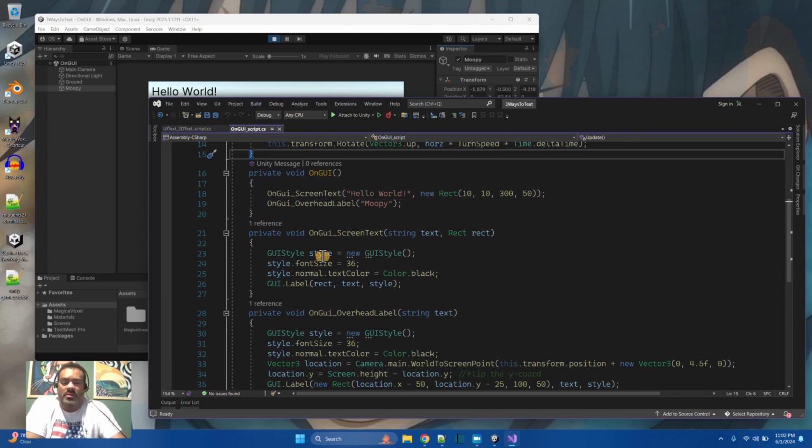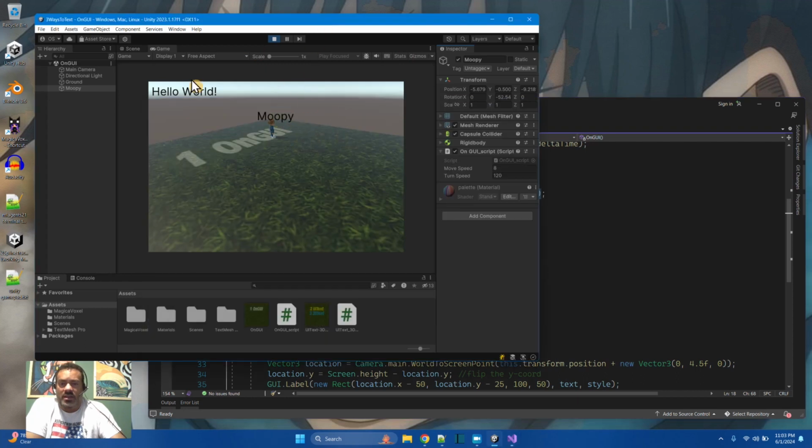So I just made a little function for the screen text hello world, and I give it the rectangle 10, 10, 350, like in this space of the screen. The rectangle where it's going to display is 10, 10, 300 wide and 50 deep.